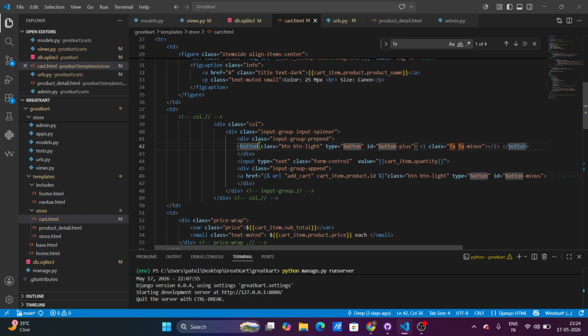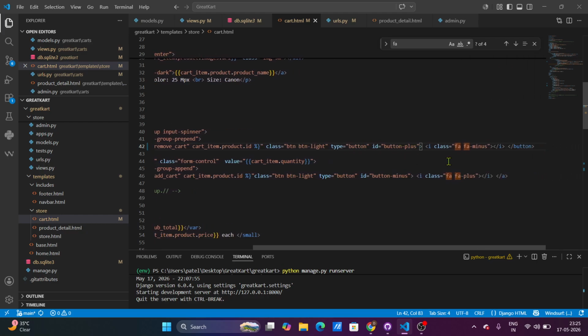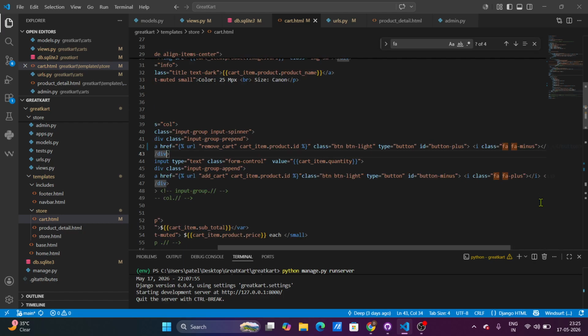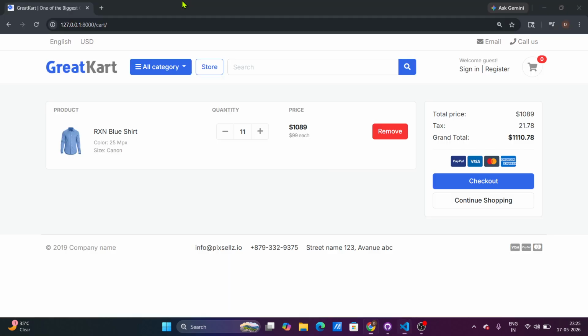So basically instead of this button we have to type here anchor tag. Okay, and href URL remove cart item ID. Class will be as it is and type button ID. So just update here too. Don't forget to update here. Instead of this button type A. Okay, now let's refresh this.